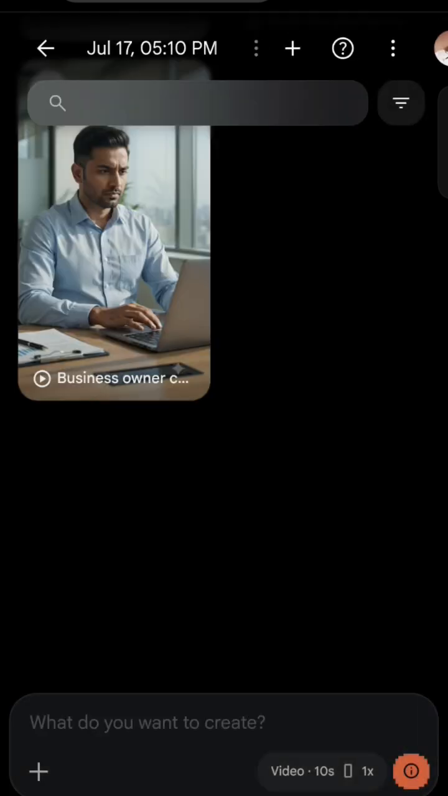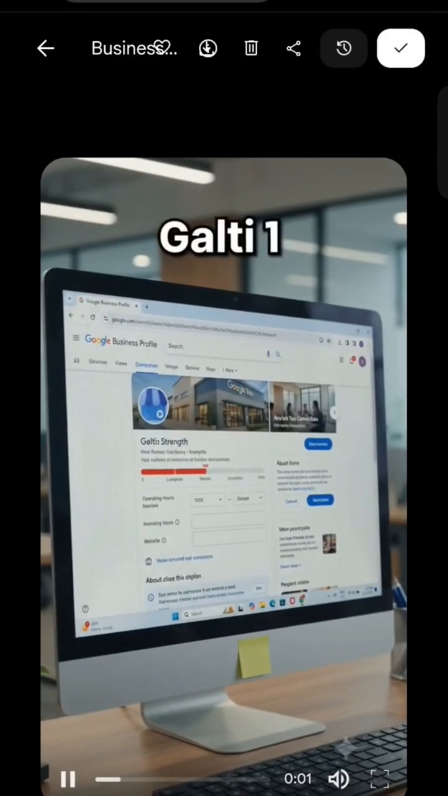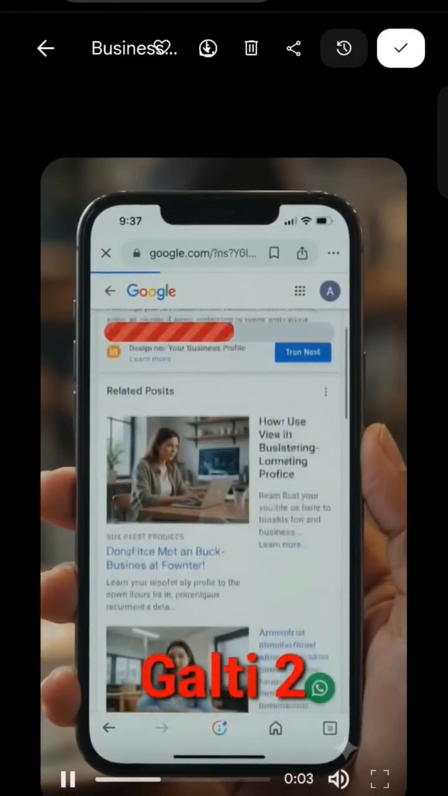If any scene does not look right, has incorrect visual, missing elements or inconsistent character, go back to ChatGPT and modify the script or prompt for the specific scene.